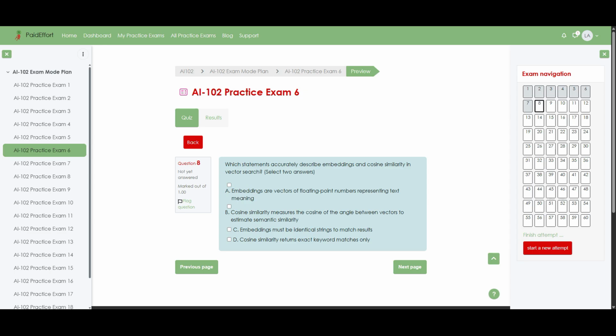The correct answers are A. Embeddings are vectors of floating point numbers representing text meaning, and B. Cosine similarity measures the cosine of the angle between vectors to estimate semantic similarity. After reviewing all the options, here's how they fit together conceptually.